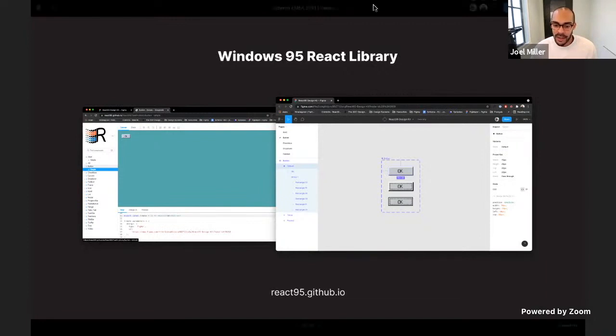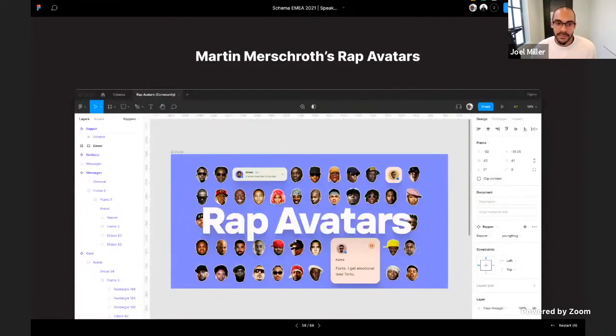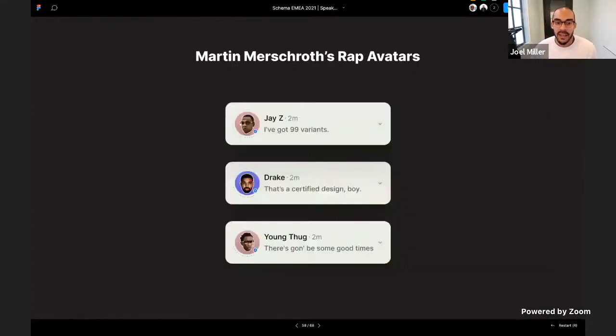Now, the next one is my personal favorite. Do you ever get bored of using your colleagues' faces in avatars? Well, now you don't have to, because Martin Mertrop has created rap avatars. So now you can switch up Jenny for Jay-Z, you can switch Dylan for Drake, and Yuki for Young Thug. And I think this is cool as fig, so I'm gonna give it extra lit points.